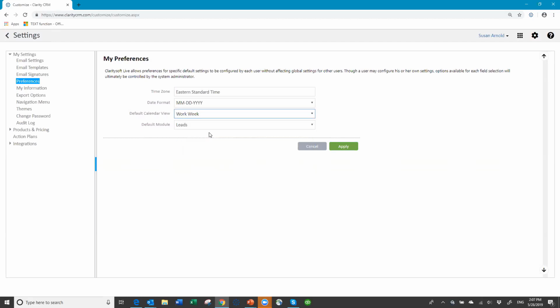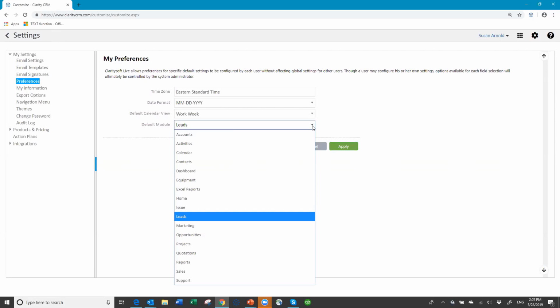And then the default module, this is which module would you like Claritysoft to go to when you log in? Currently mine is set to go to leads. I may want to set it to go to the accounts module or perhaps the activities module because I might want to see what's my to-do list for the day the first thing I log in. So you may change this to whatever you would like it to be, and then the next time you log in, it will go to that module. Yours perhaps goes to this home screen too.